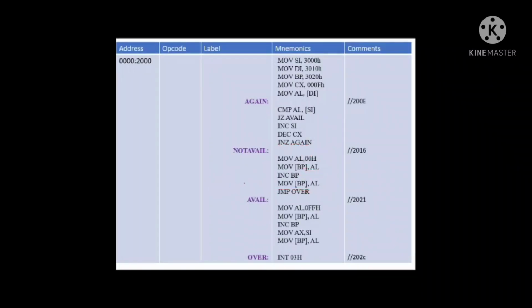At a time, only one thing we want to perform. Either the data is available or the data is not available. If the data is not available, we want to run these four lines. When the data is available, we want to run this segment of lines. We should not run both. So that's why if the data is not available, we want to jump to over. That means we want to end the program. So this is the way the program works.